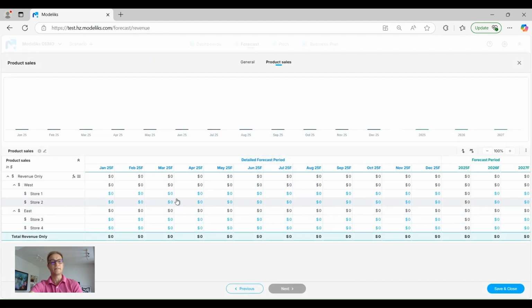Now what I see here is my product sales revenue stream that I need to plan on a store level. Like everything else in Modeliks, wherever you see blue color cells, these are inputs. These are numbers that you can change. And then the black or gray colors, they are calculations, and you cannot change those numbers. So what you see is that we will input the revenue plan on every store level, and Modeliks will automatically consolidate those numbers up to a regional level and to a total company level.